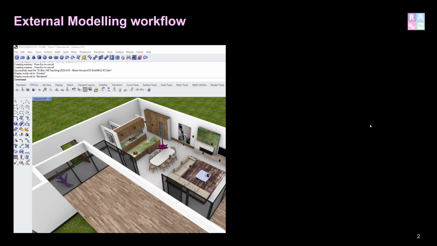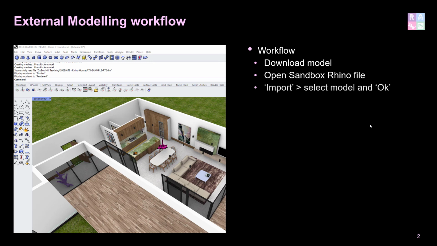All right, so let's recap the external modeling suggested workflow. As follows, you're going to download your external model, whatever that may be, a fridge, a TV, a sofa, whatever that may be. You're then going to open up your sandbox Rhino file. You're going to create a testing ground file, a blank file, whatever you want to call it. I just tend to call it a sandbox file, but it's separate to your main project file.